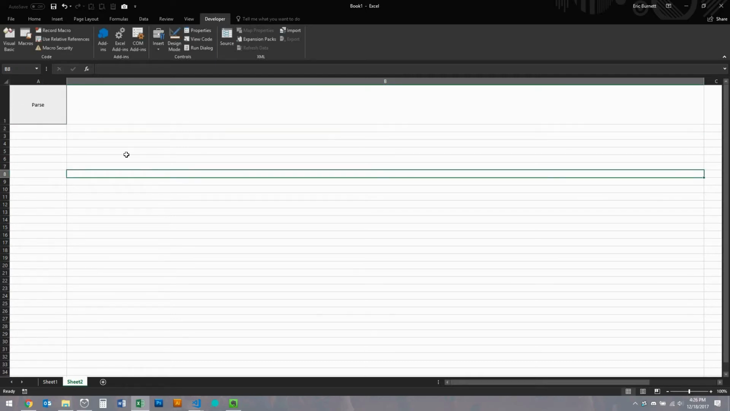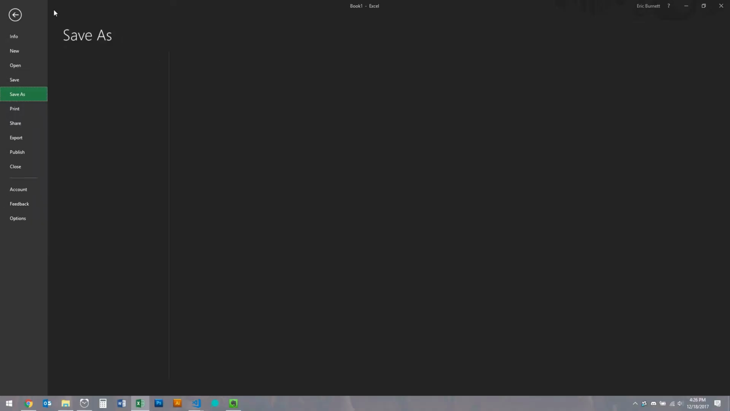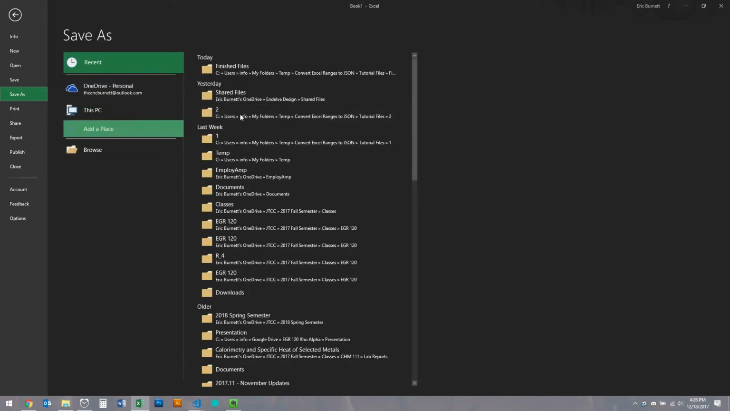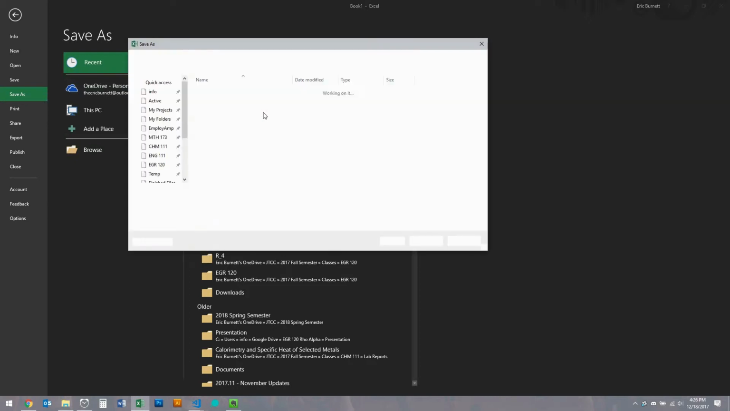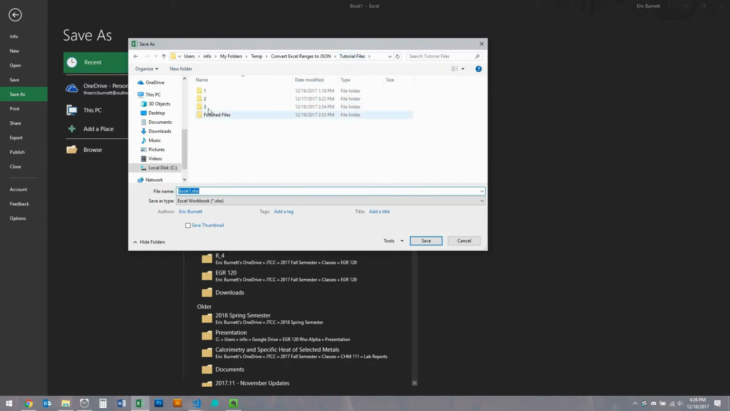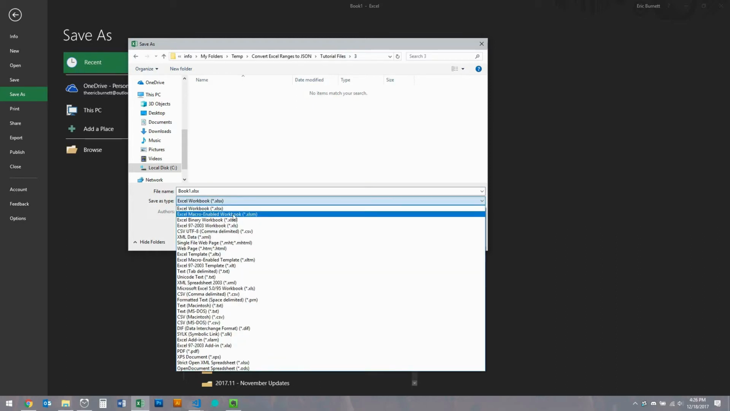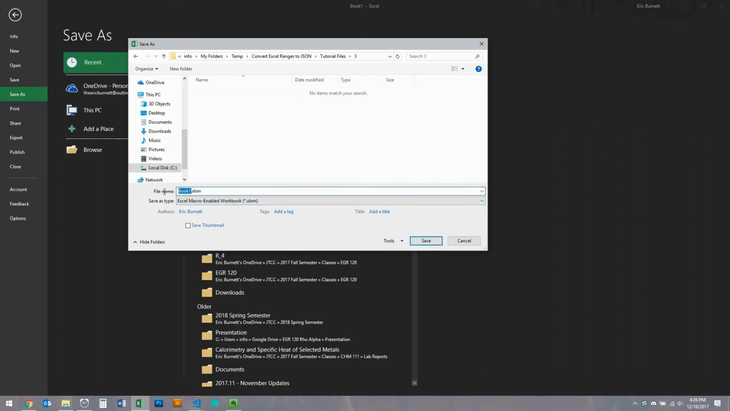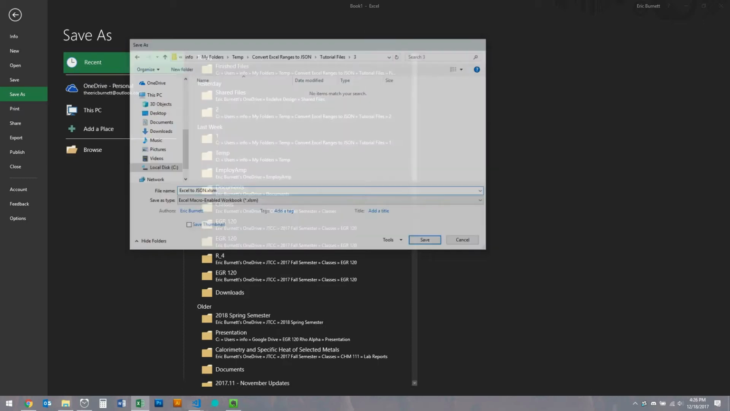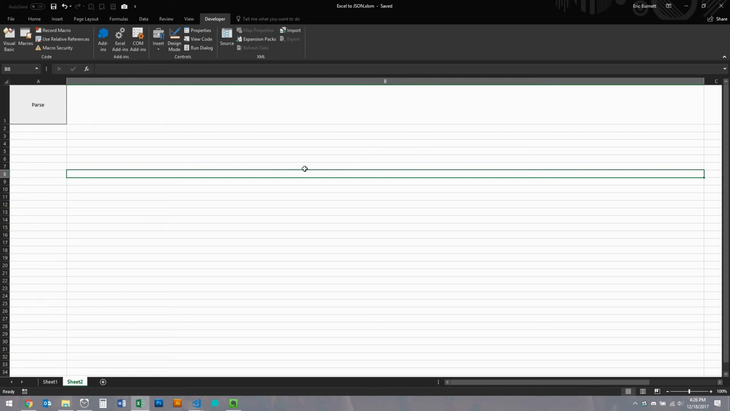And now we want to make sure that we save our Excel file. And we're going to choose the location that we want to save it. And you want to make sure that you save it as an Excel Macro-Enabled Workbook instead of just a regular Excel workbook. So now that it's saved, we are going to go ahead and jump into the code.